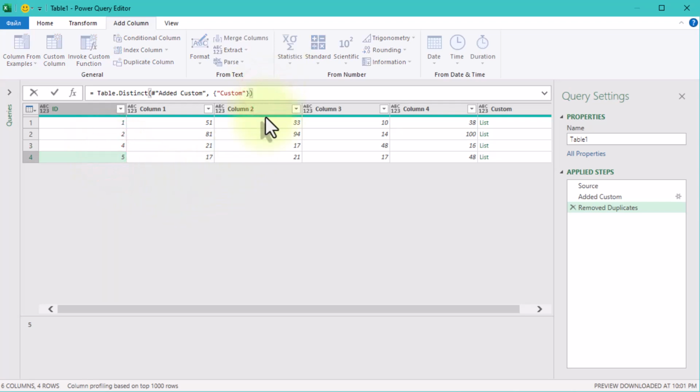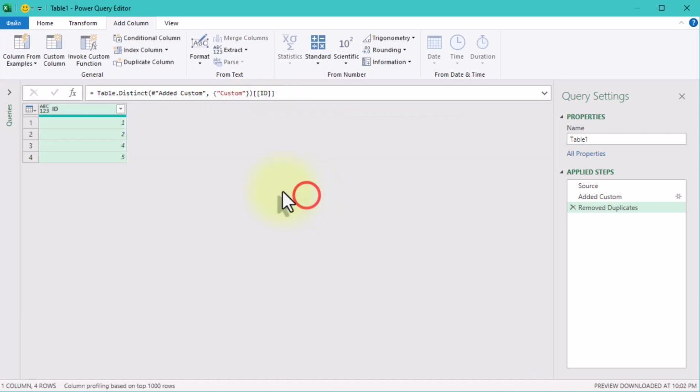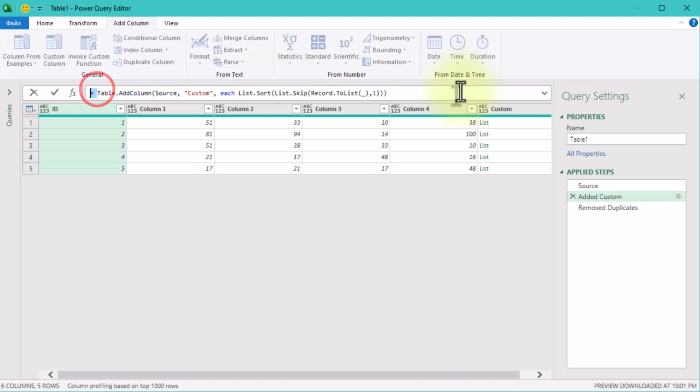So if the final result needs to show only the unique row IDs, we use this double square brackets. That gives us a neat one-column table with just the IDs that passed the duplicate check.